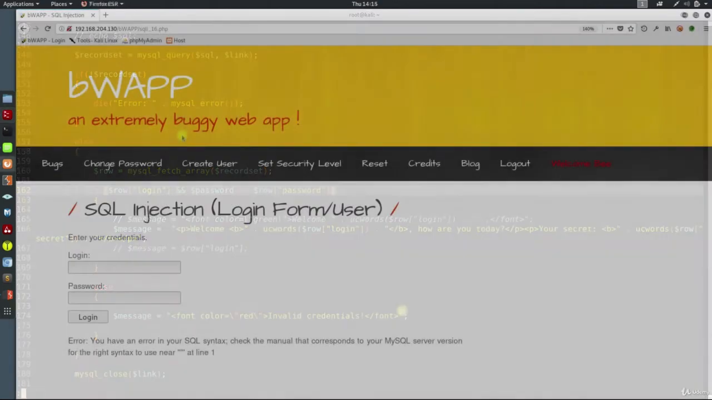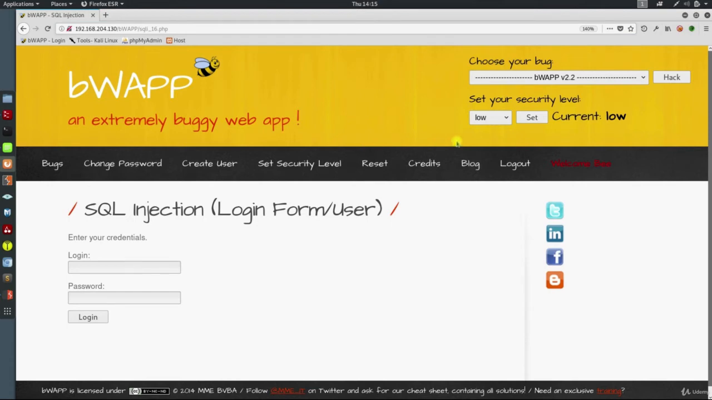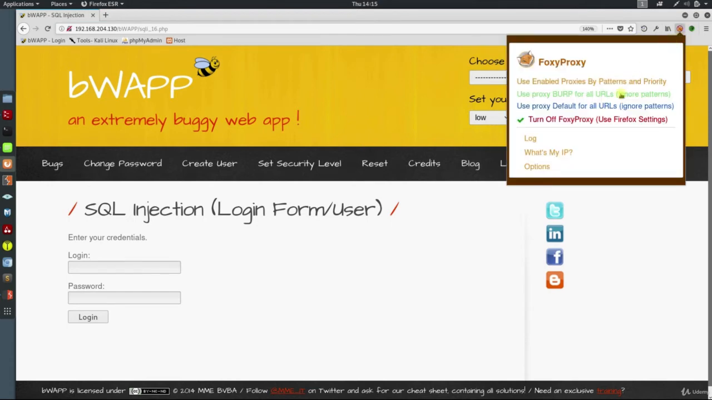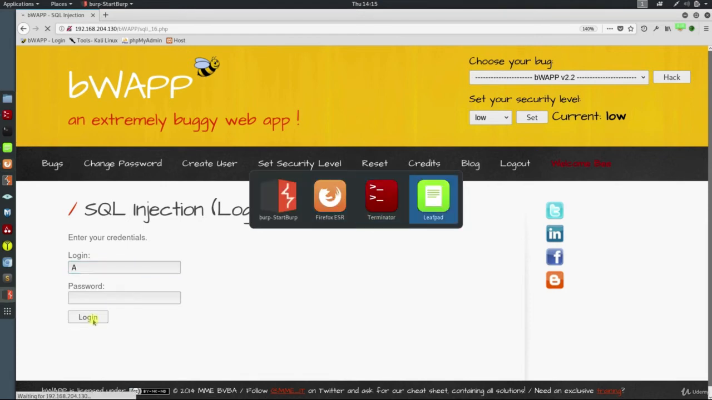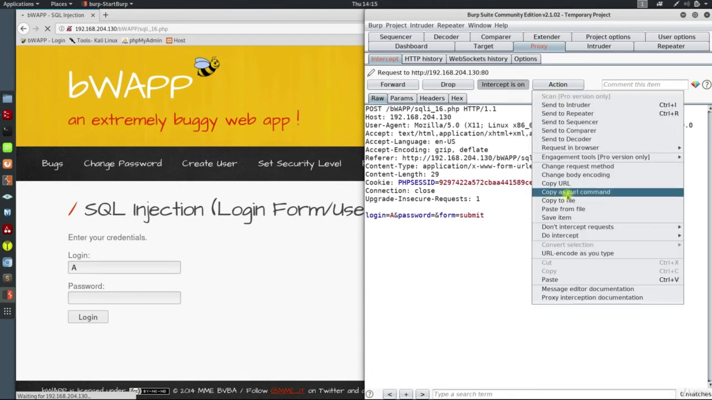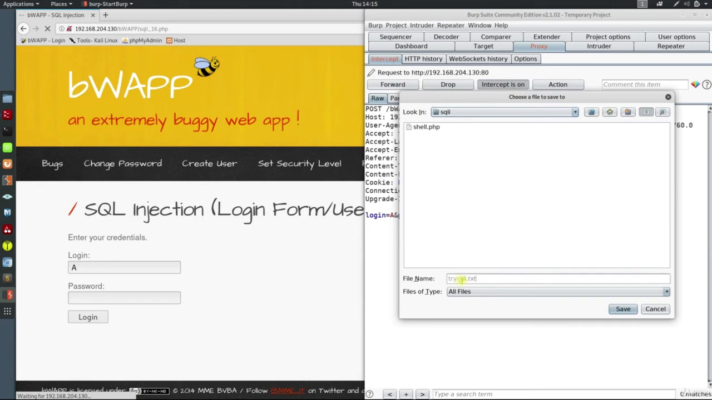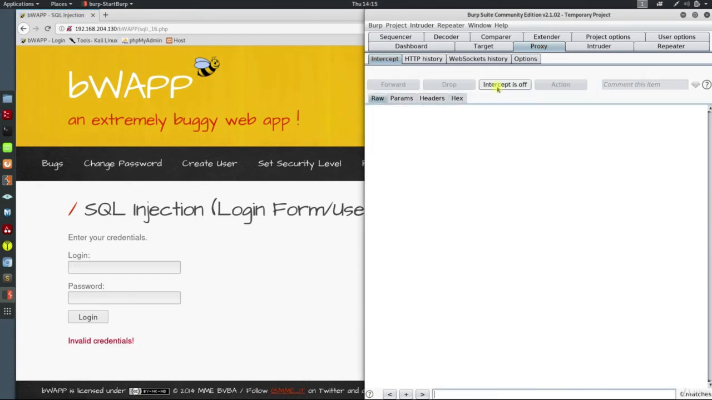Okay, so go back to Firefox. Refresh the page for a clean view. Then enable Foxy Proxy. Now type something in the login field and go to Burp. So the request is here. Okay, copy the request to a file and save it. You can then let it go.